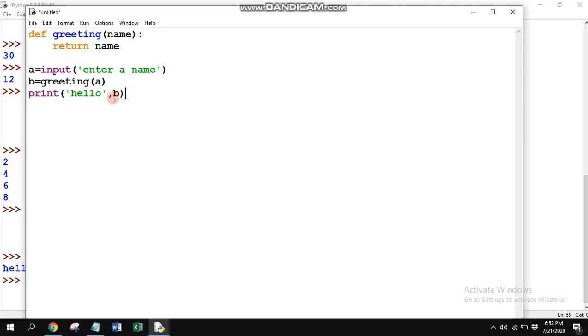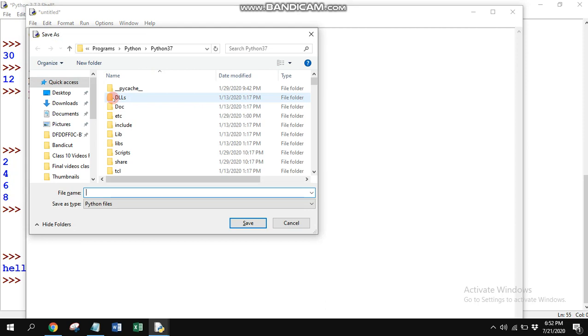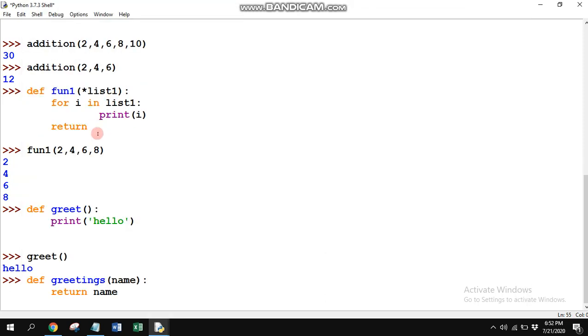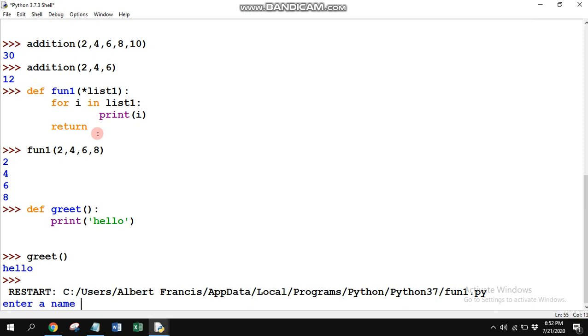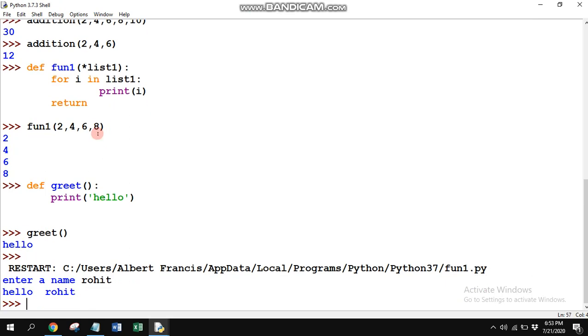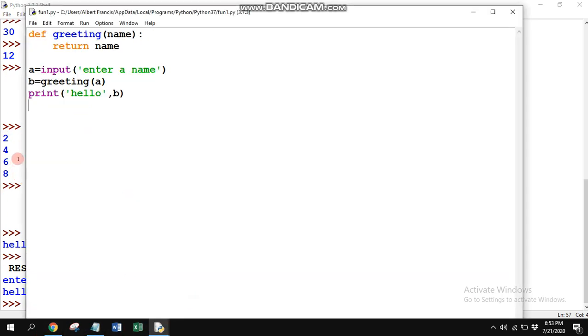If I run this program, I call this F1, and now it will ask for a name. I can give one name, Rohit, and it prints hello Rohit. So here the value is returned. The functions which return some value are called non-void functions. I hope this is clear to all the children.